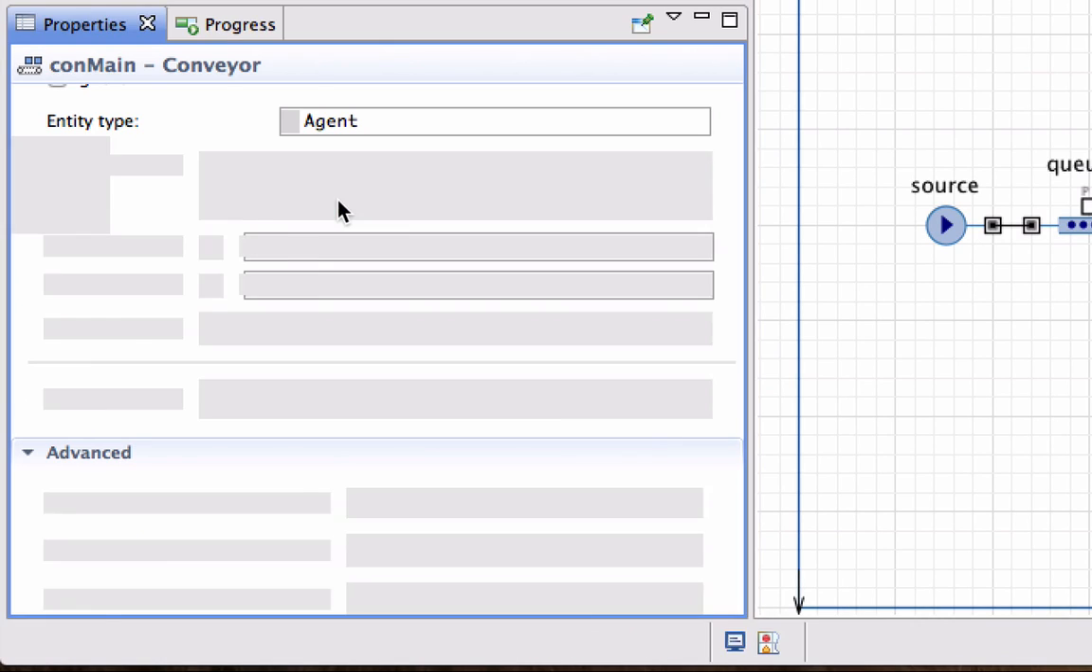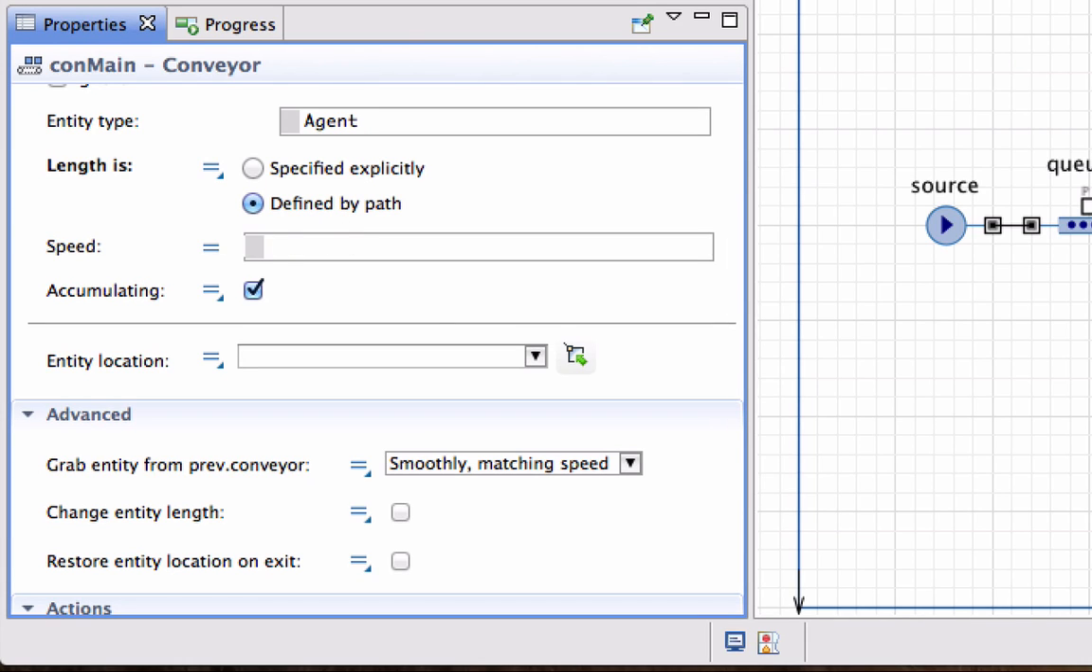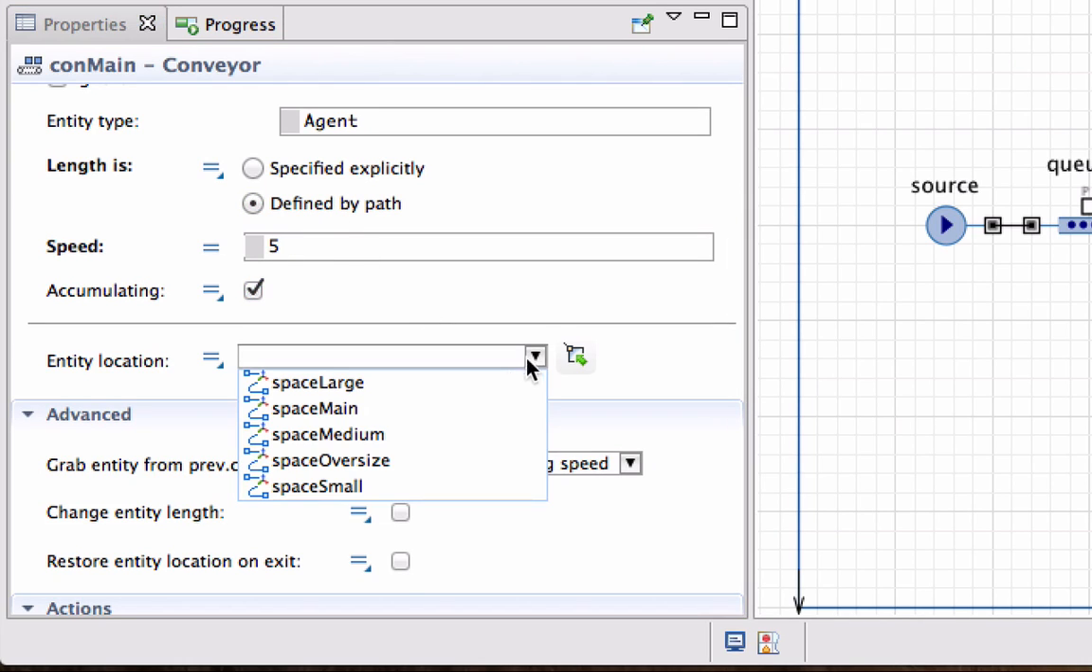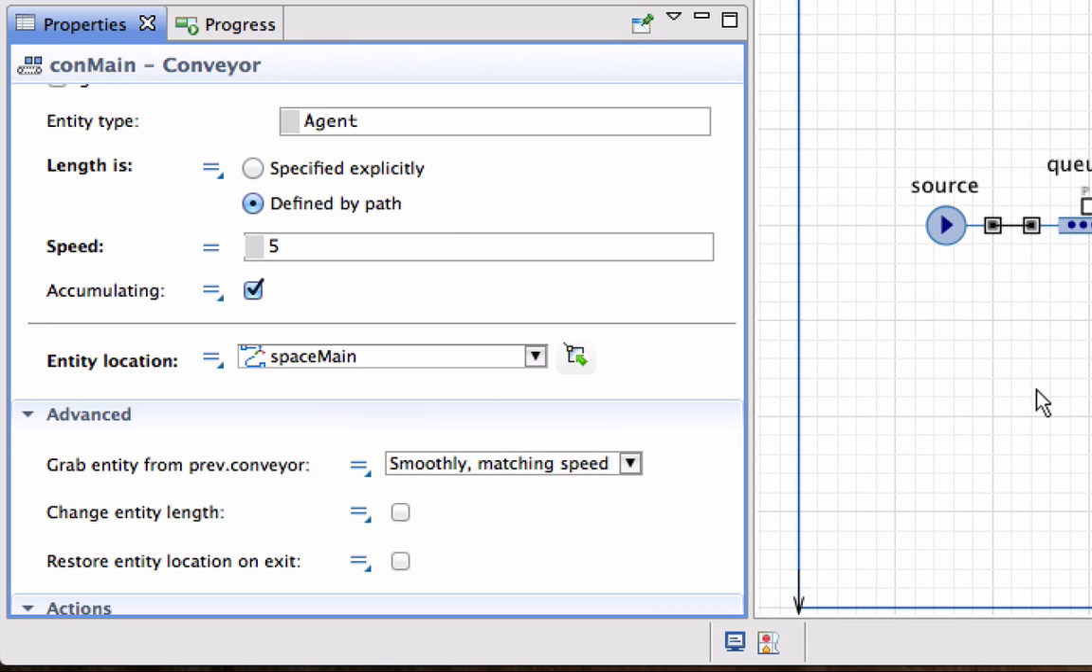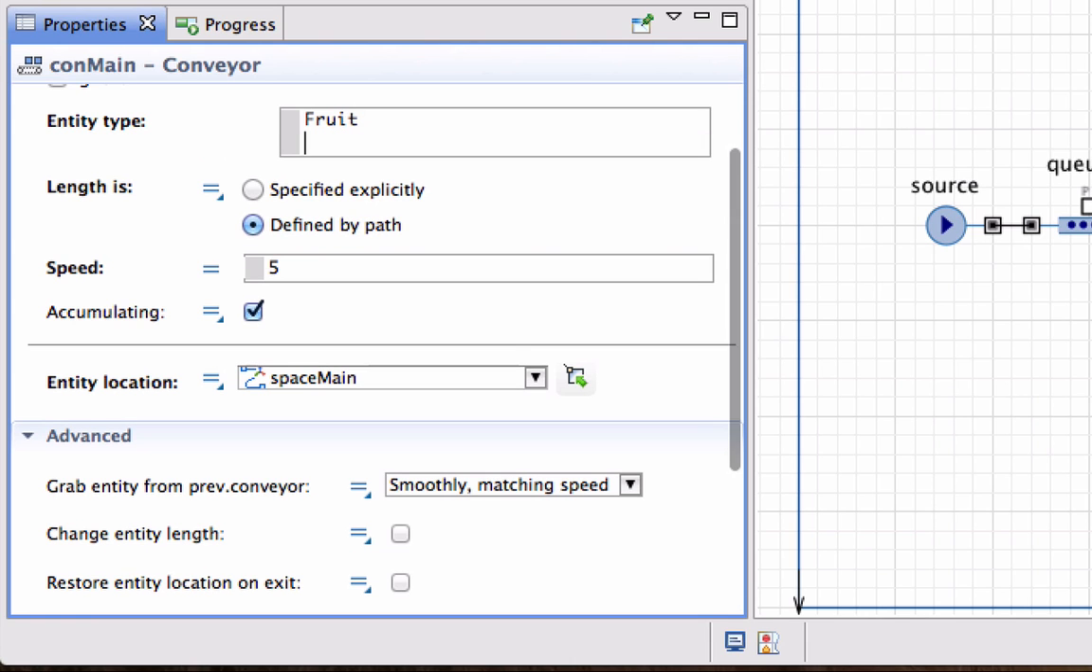The length will be defined by a path. The speed I'm setting to 5, and the entity location will be conveyor main. So it's called space main. And the entity types that are being carried is also of type fruit.